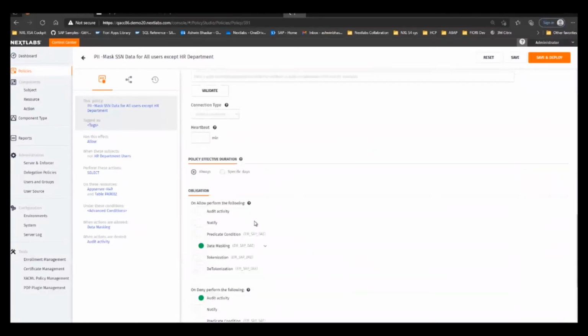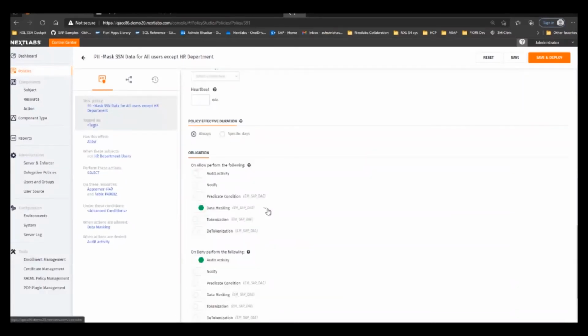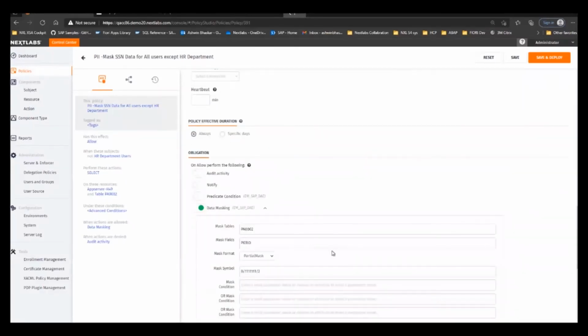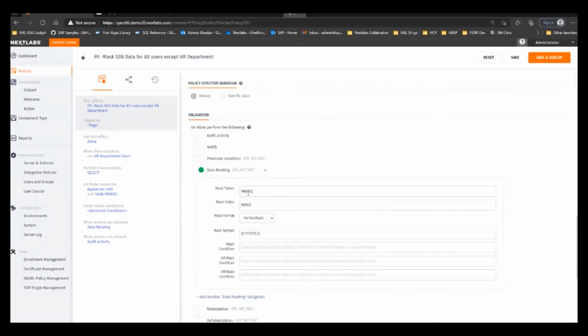In my conditions, I'm saying data masking, and I have a partial mask here. So NextLabs also supports partial mask. For example, if you'd like to do partial masking for credit card data, you can achieve the same with the partial masking application here. So we have PA0002 and the field is PERID.